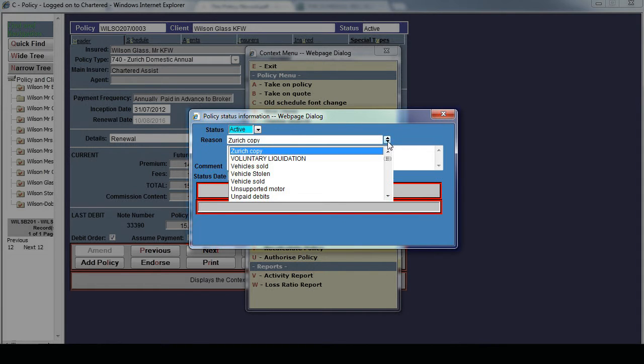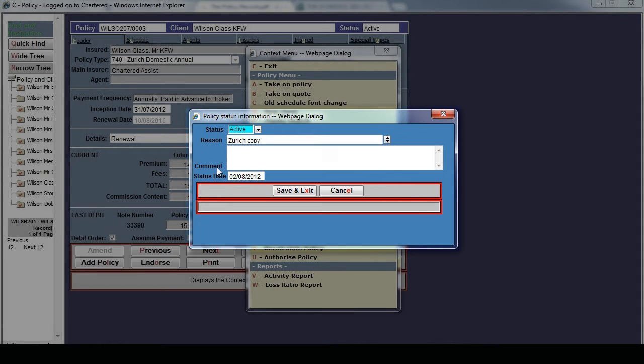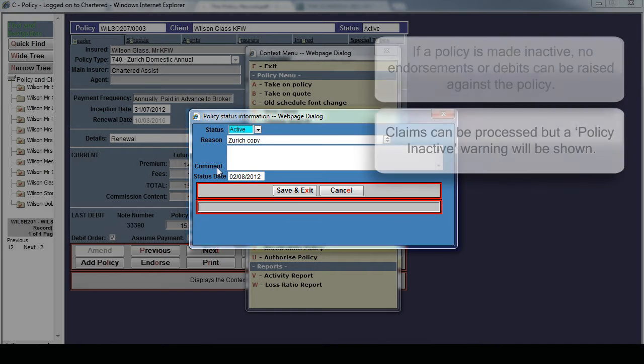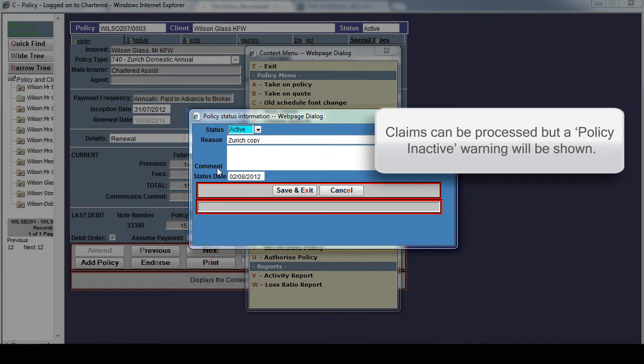Select a reason from the drop-down list. This list is amendable as you go. Then add an explanatory comment. If a policy is made inactive, no endorsements or debits can be raised against the policy. Claims can be processed, but a policy inactive warning will be shown.